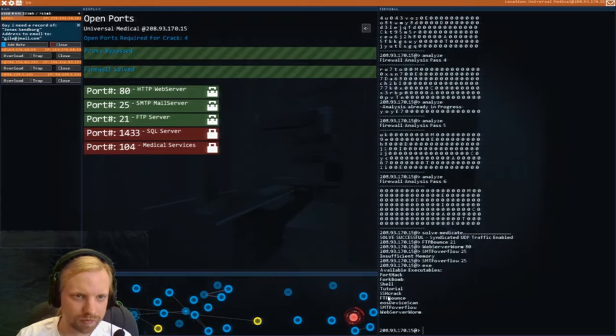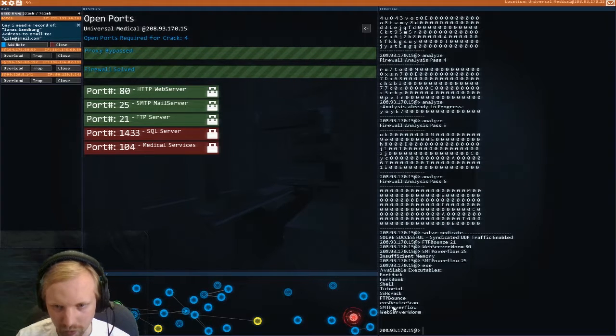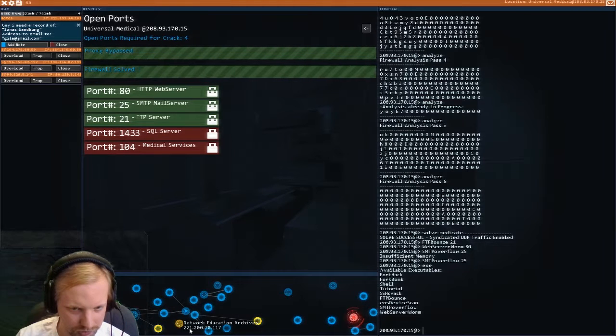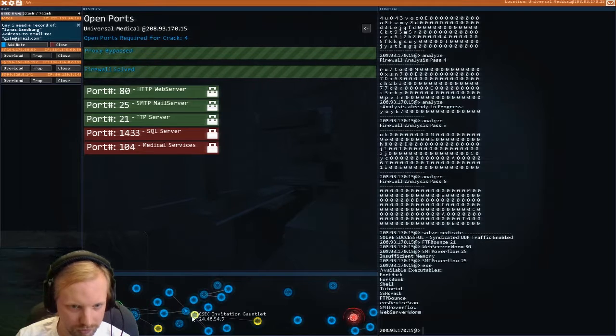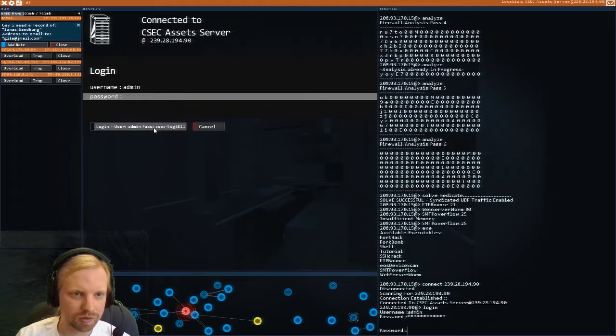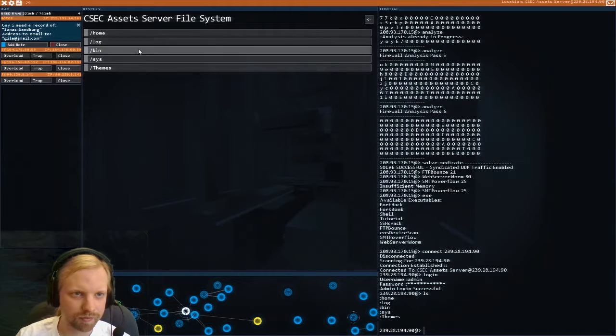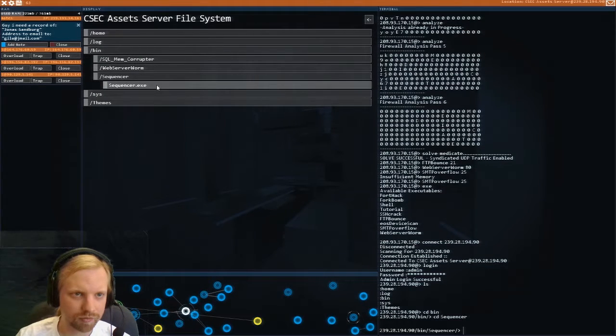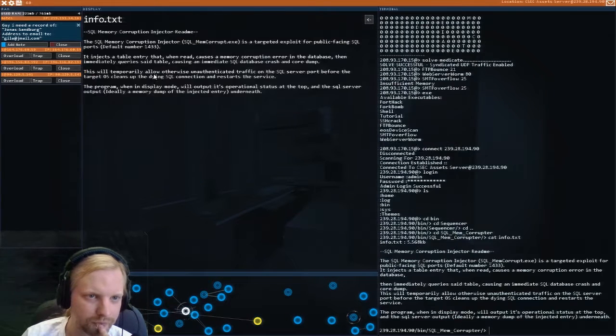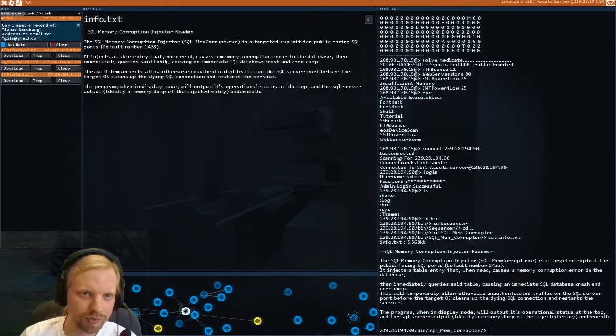So we've done the... Oh, they haven't got an SSH, have they? They've got an SQL. Oh, let's have a look. Where's our asset server? There it is. Oh, here we go, SQL. So the SQL memory corruptor injector is a target exploit for public facing SQL ports. Injects table entry that when read causes memory corruption error in the database, then immediately queries said table, causing the SQL database to crash and core dump. This will temporarily allow otherwise unauthenticated traffic into the SQL server port before the target OS cleans, blah blah blah. Yep, that's what we need. We need that.